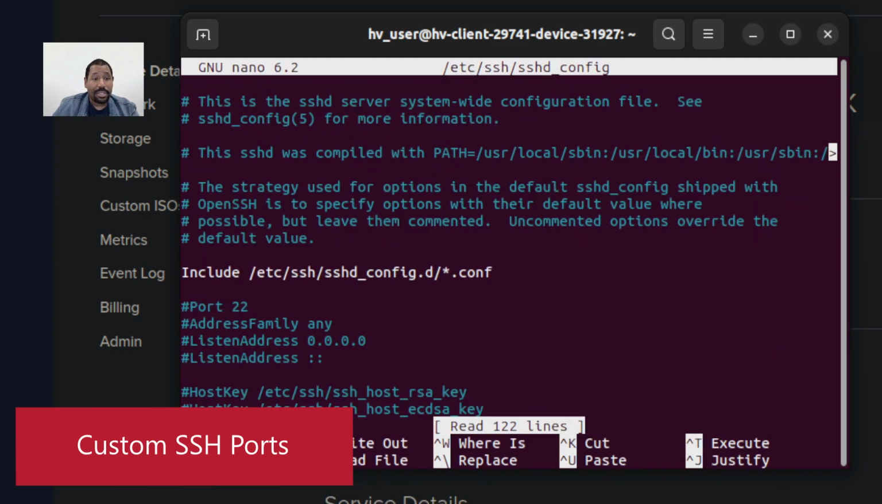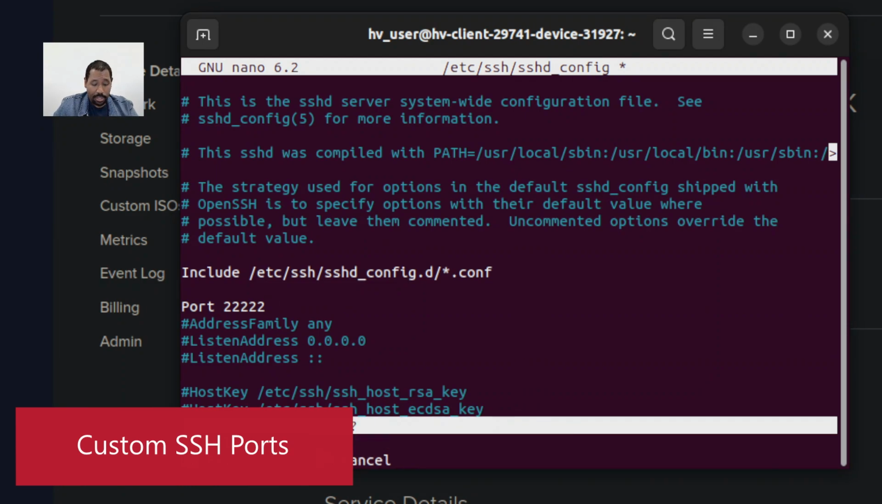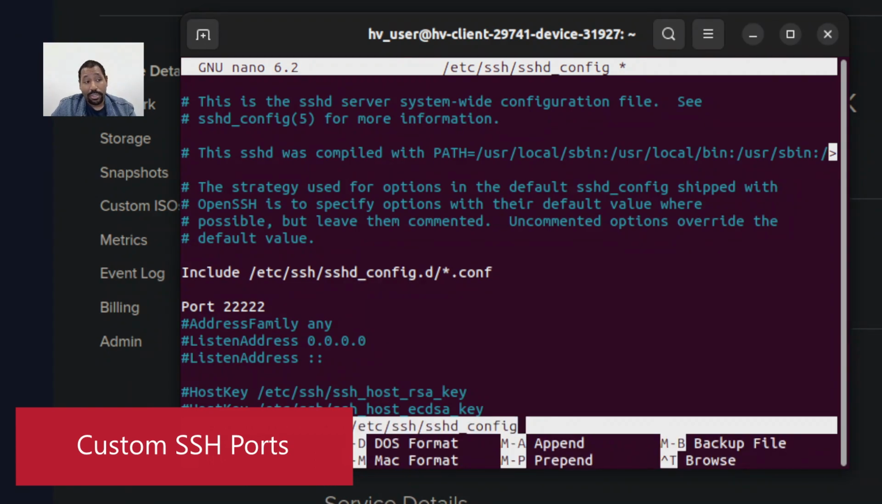So the next step will be uncommenting the current port that SSH is listening on. While we're in our SSH configuration file, we'll go down to where the port is, uncomment it, and then we can type in any port that we desire. In my case, I'm going to use port 22222. Now, our next step will be pressing Control X and then Y in order to save the current changes on this configuration file, and then enter.